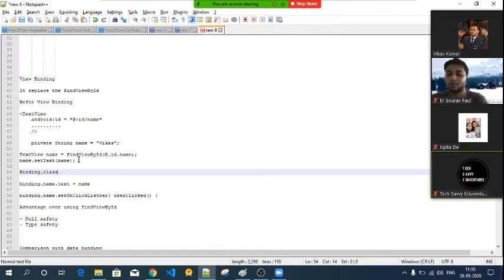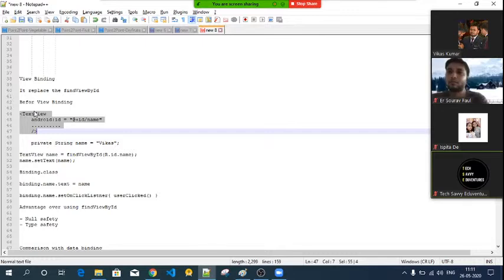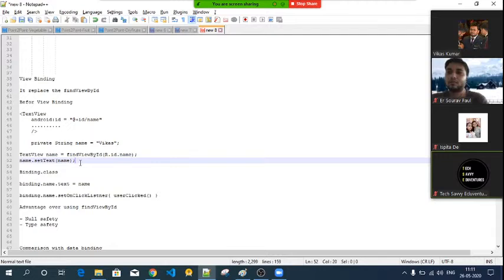We are also saving from null pointer exceptions. We are checking type safety. This binding class just refers to our XML, and in that XML it will try to find the ID, and with that ID it will create a type. Suppose we have created a text view, it will just create a text view object like this one. Here we have created the text manually.